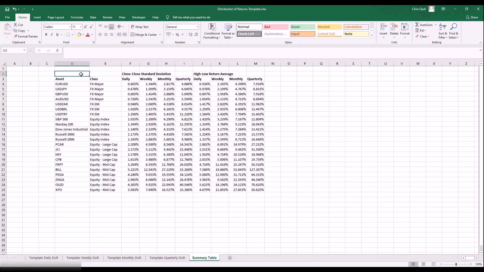And then what you might want to do after that is start trying to understand how all of these volatility values change by asset class. So at the moment, they're all listed individually, but we could average them by their group. For example, we could work out the average close to close standard deviation on a daily basis for all the currency major pairs and for all the equity indices, and we could compare them and see how volatility changes across various asset classes.